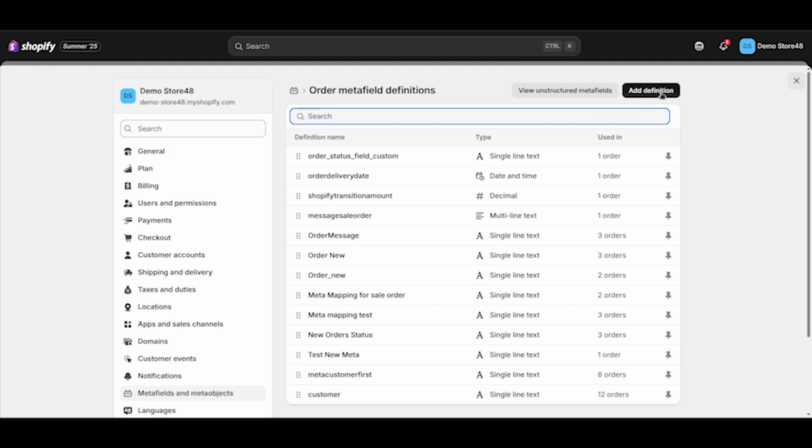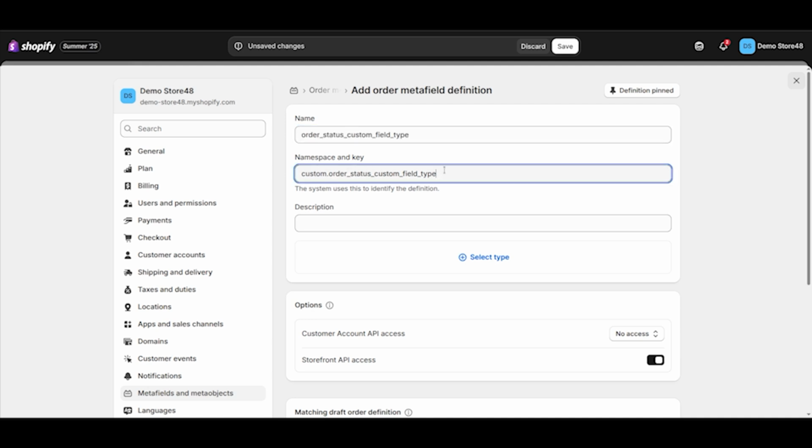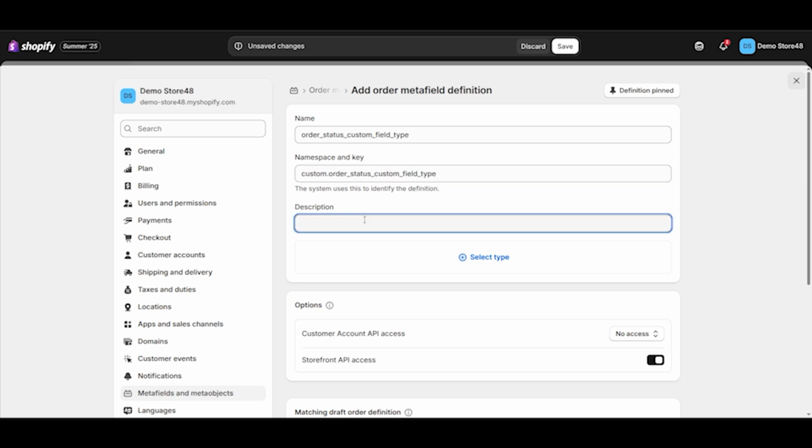Let's create a new one. Click on Add Definition. Provide a name for your meta mapping field. Copy the name of the field. Here, this is the technical name of the field, which we will use to map in Odoo. You can provide a description as needed.